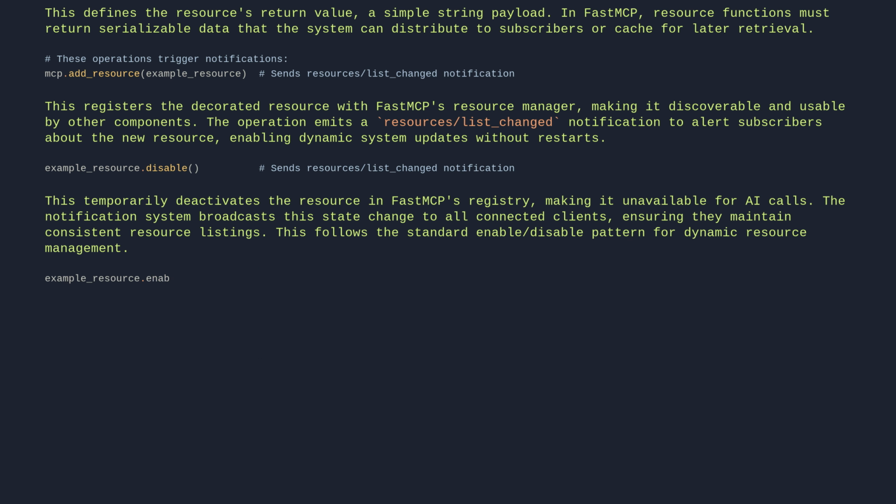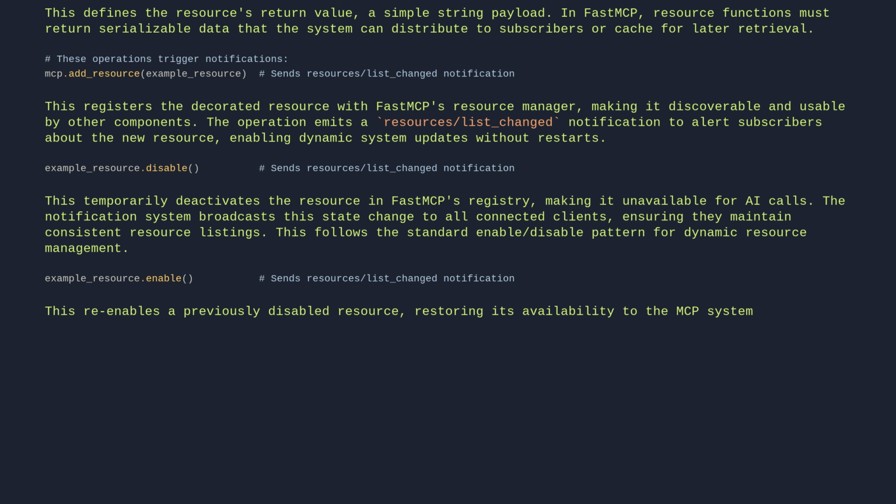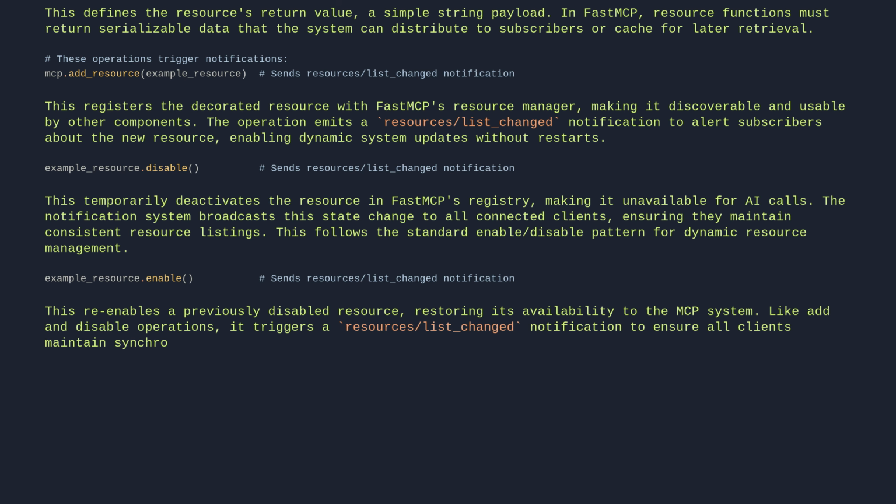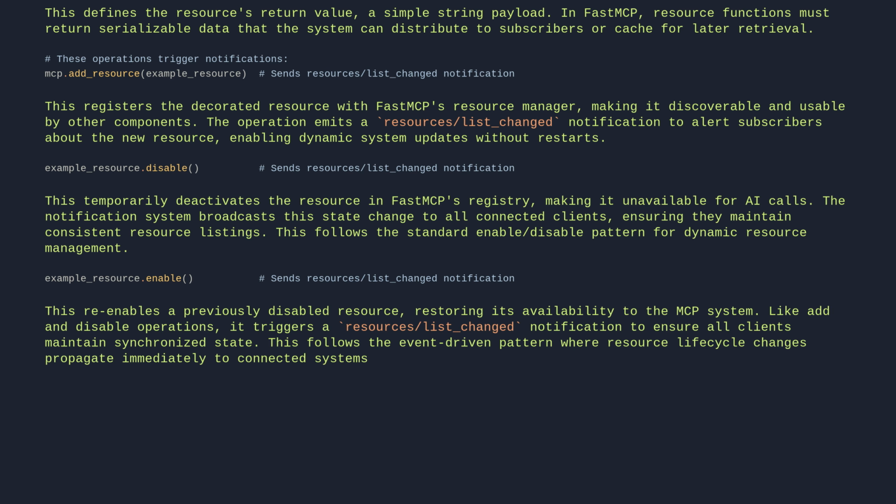example_resource.enable() sends resources list changed notification. This re-enables a previously disabled resource, restoring its availability to the MCP system. Like add and disable operations, it triggers a resources list changed notification to ensure all clients maintain synchronized state. This follows the event-driven pattern where resource lifecycle changes propagate immediately to connected systems.